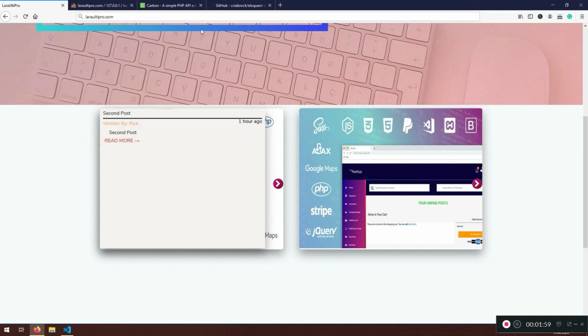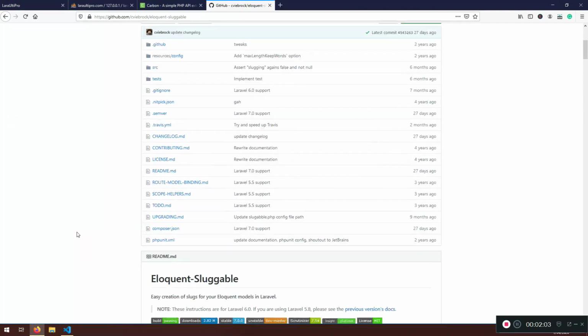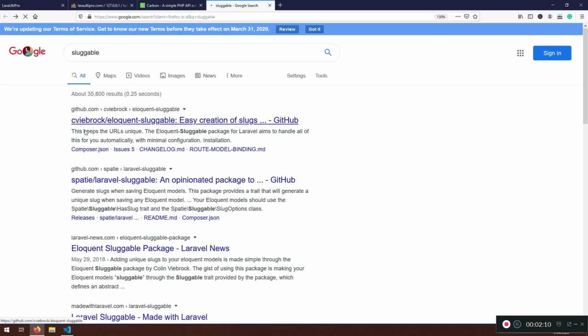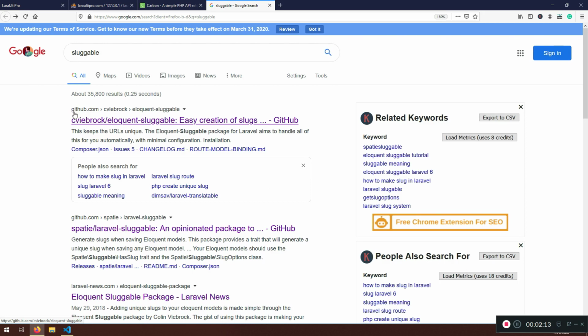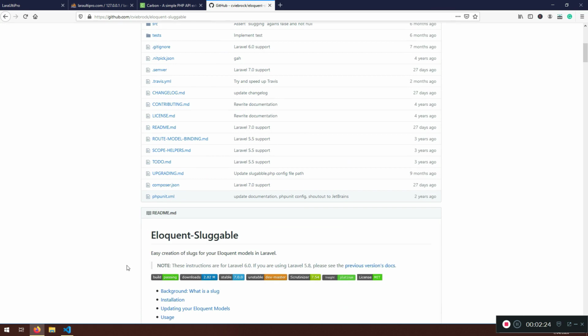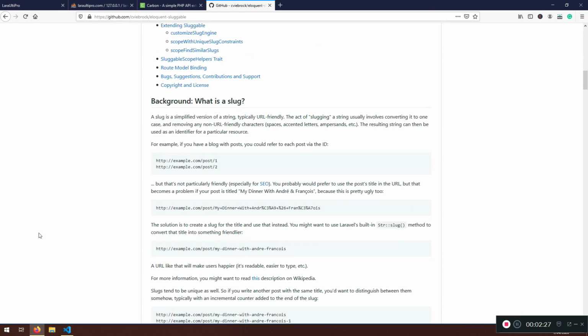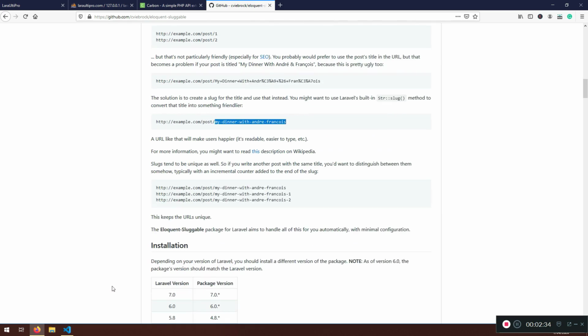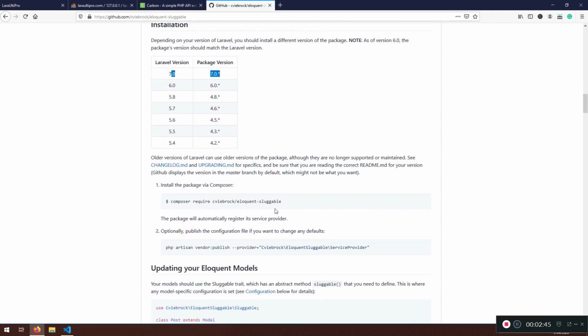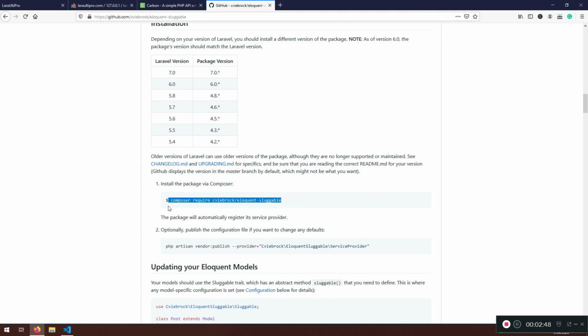We can achieve this by installing this package called Eloquent Sluggable. This has worked with pretty much every Laravel version until now. So if you go back, just write Sluggable, and it's going to be the first result, cviebrock/eloquent-sluggable. I'm not giving you the physical address because it can change. Instead of post number 1, I want something like this, and that is normal. At the moment it also applies to Laravel version 7. That's very nice. Now how can we install it via Composer? That's easy.